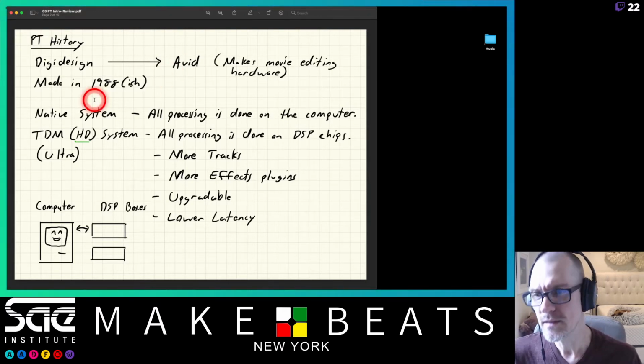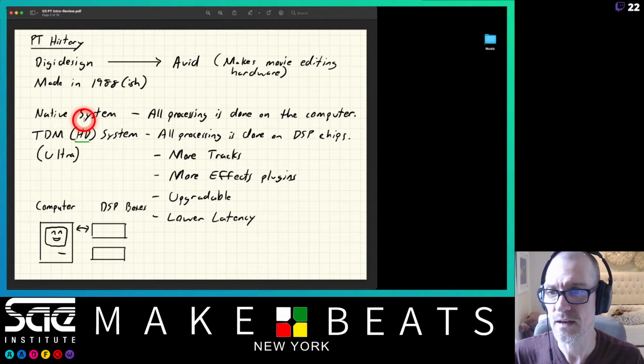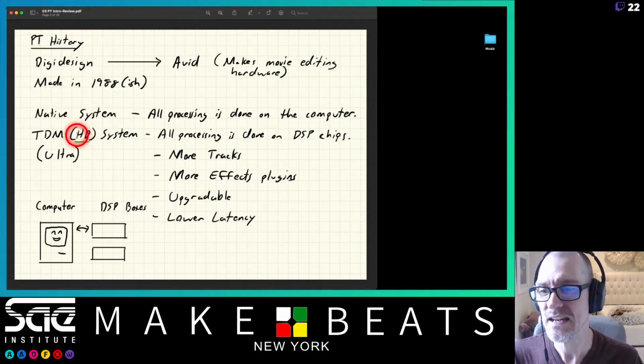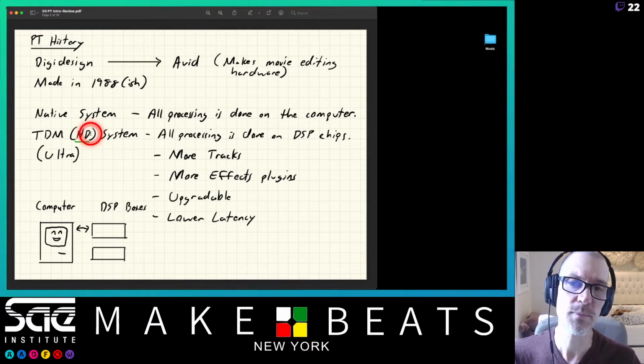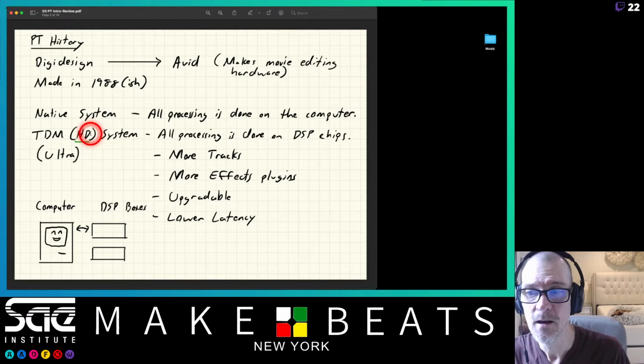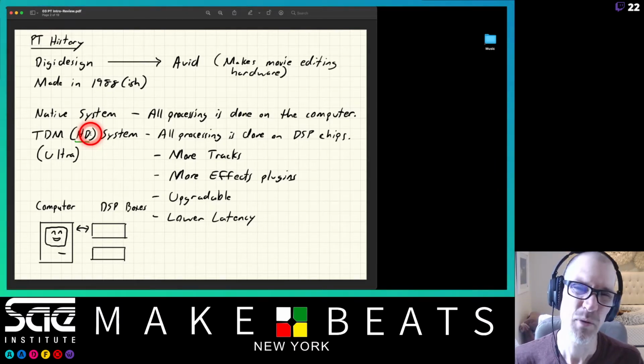Okay, so when we're talking about Pro Tools systems, we're talking about a couple different things. There's the native system, and there's the TDM or HD, or these days it's called Ultra. Now it's called Pro Tools Ultra. You're still going to have people say Pro Tools HD, and you may even have some people talk about TDM systems, but probably not.